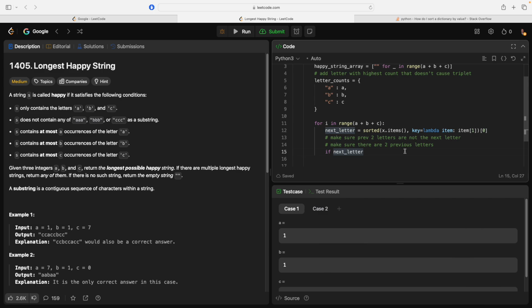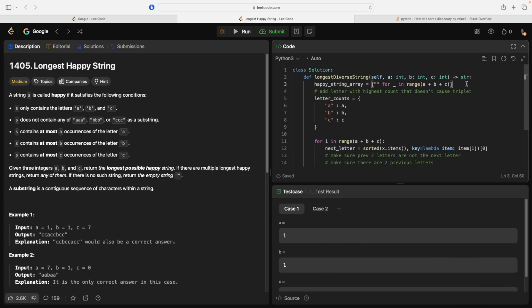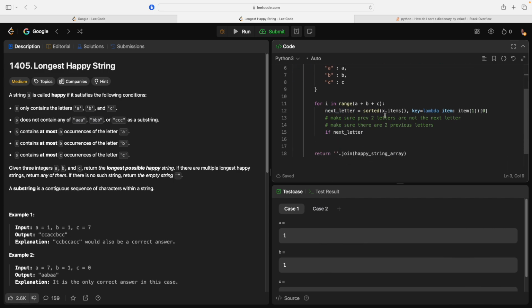If next letter, and here's the thing, I guess we don't have to worry about it, because we can do a negative index, and we know that we're going through it left to right. If we do a negative index, we'll get one of the last letters, and then it'll just be an empty string due to this. So we don't have to worry about making sure it exists. It exists, and it won't match the letter.